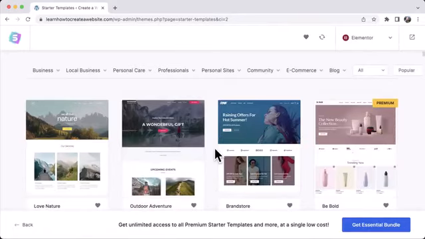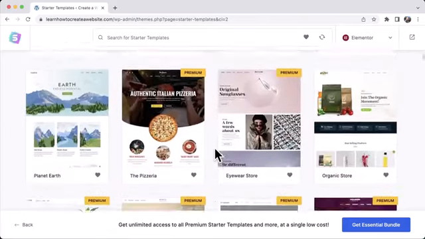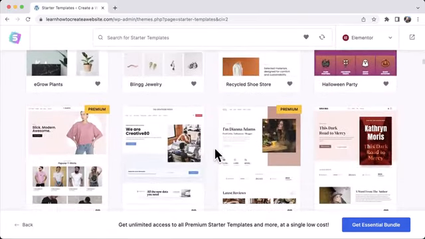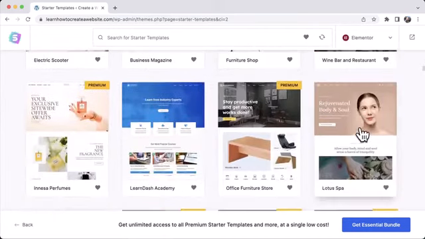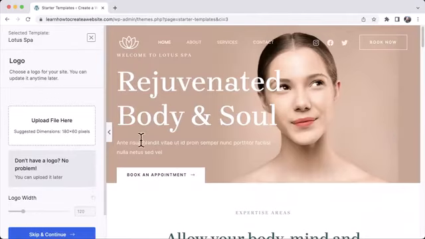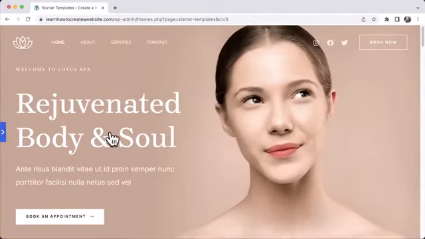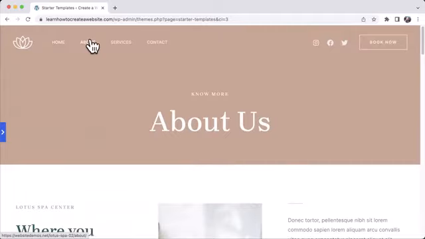Some of these templates are paid, but a lot of them are free. You can tell if they're paid by if they say premium on them right here, but I think the free ones are just amazing. Once we find one that we like, we can go ahead and click on it, and then we can open it up right here, and we can preview all of the different pages if we want to see what we're getting.